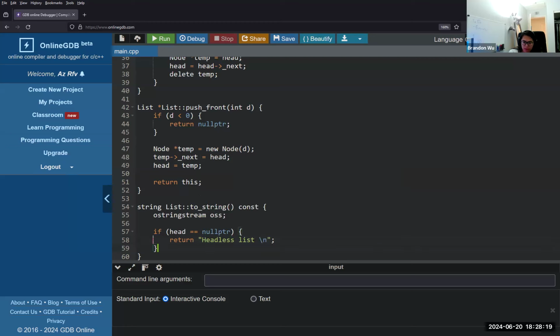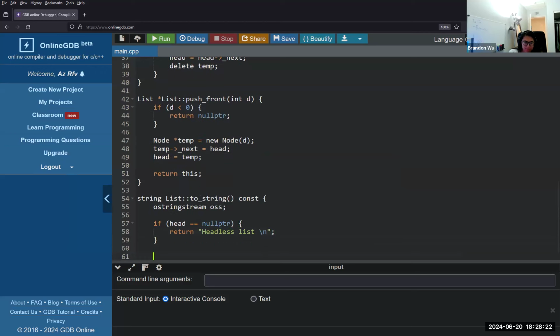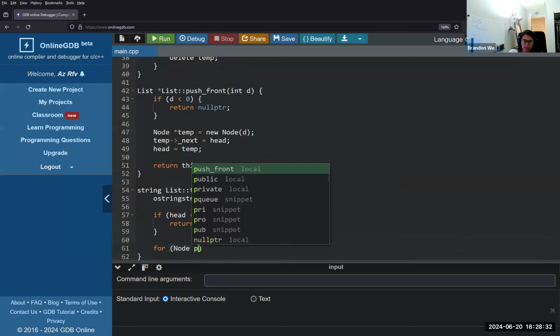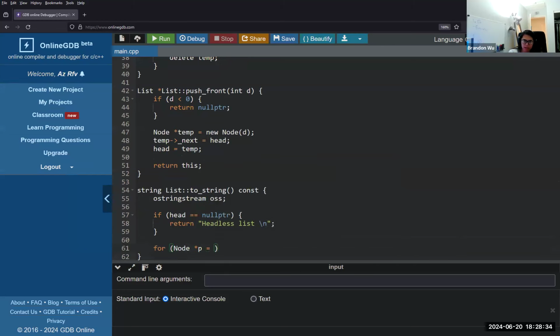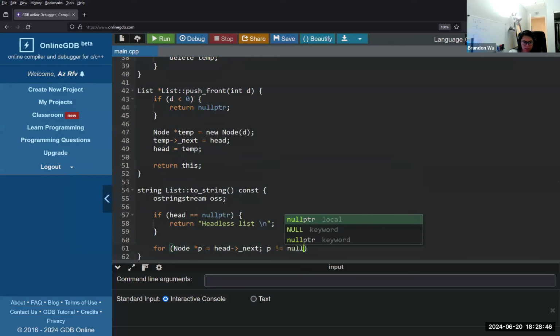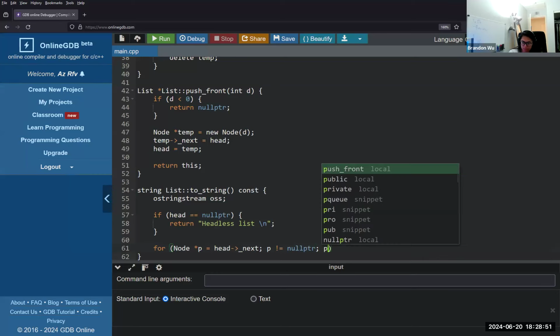And then after that, we're going to create a for loop. For the node, we're going to create a node variable just called p. It's going to be a pointer equals head arrow to underscore next. Then semicolon, p is not equal to null pointer. And after that, we're going to do p equals p arrow to underscore next.